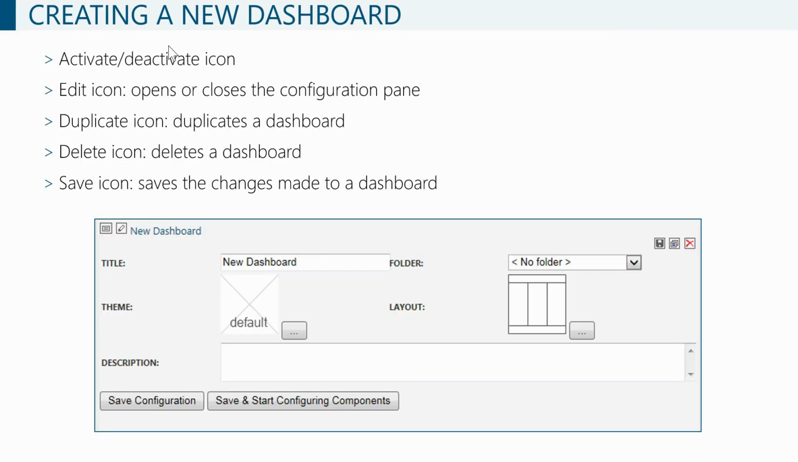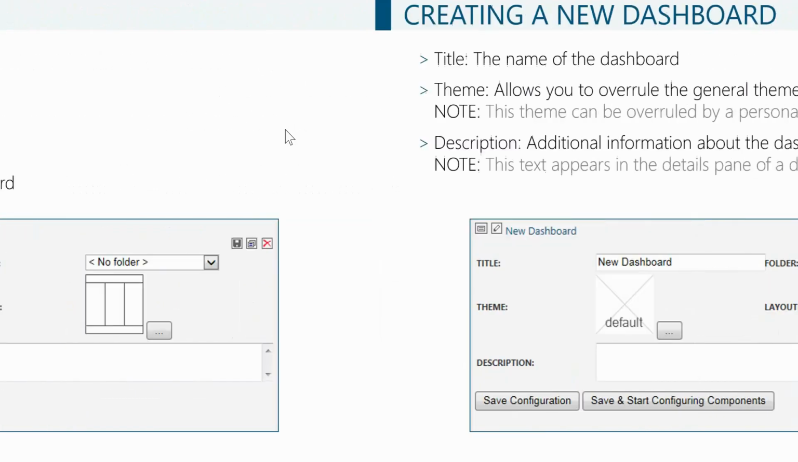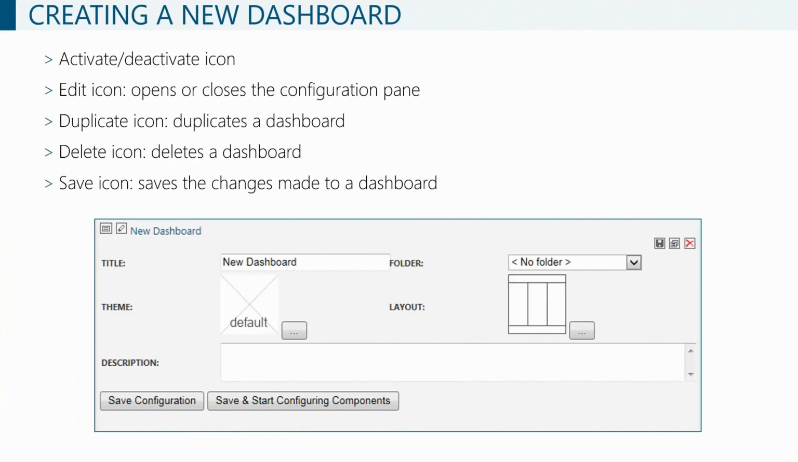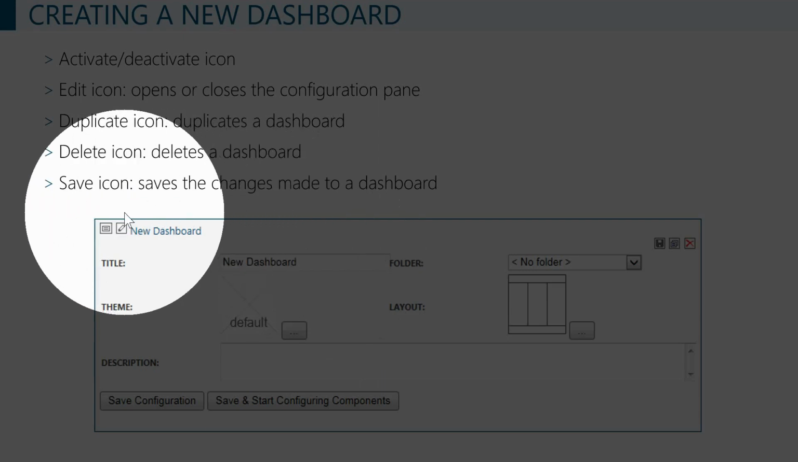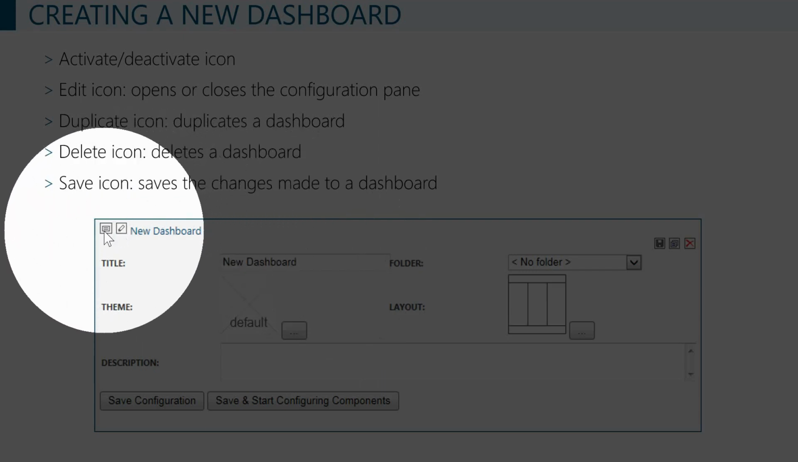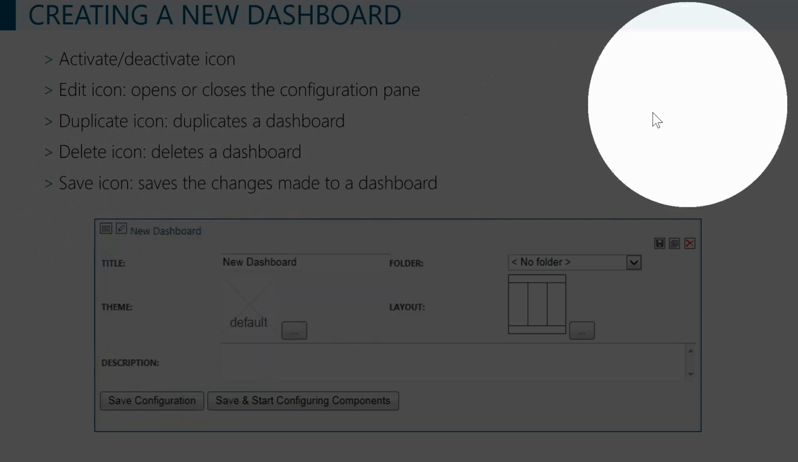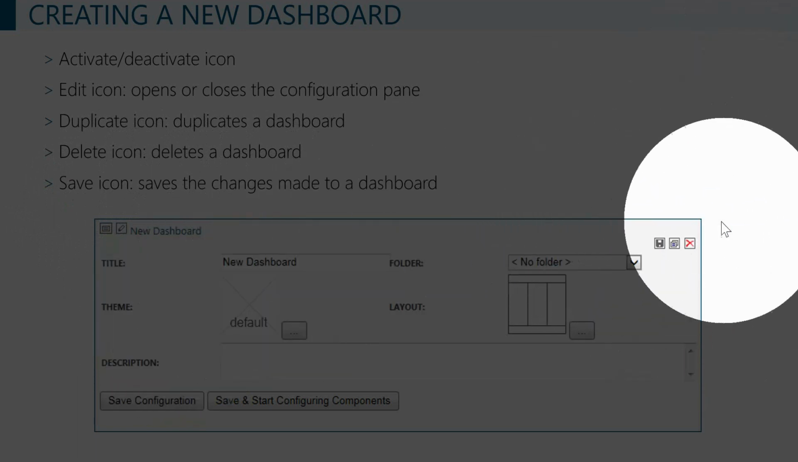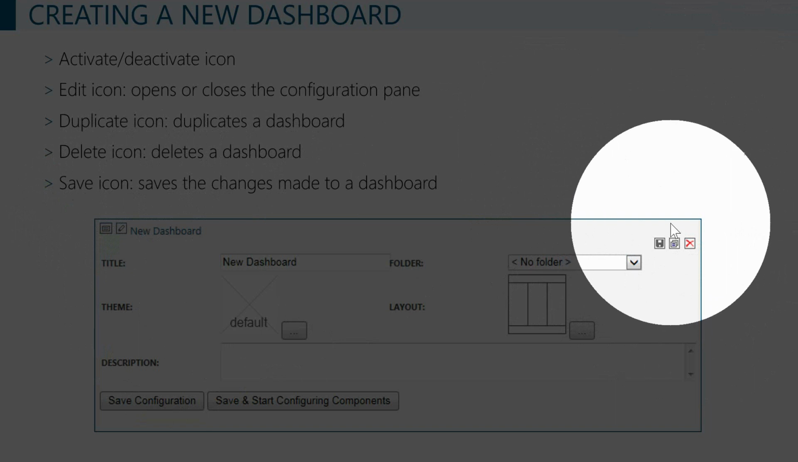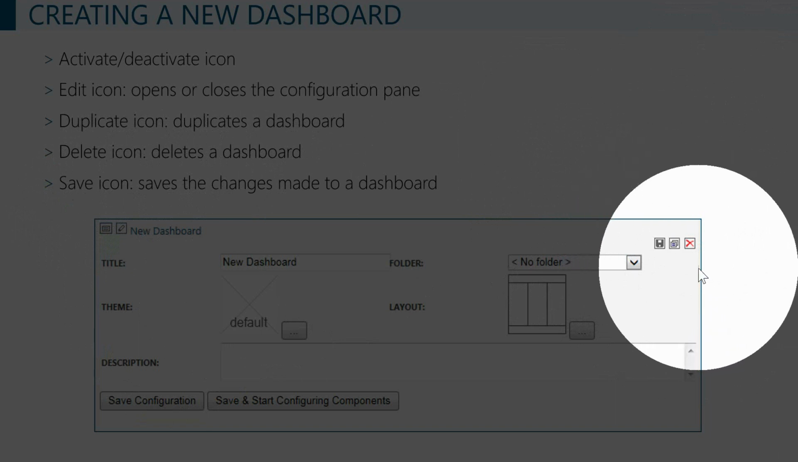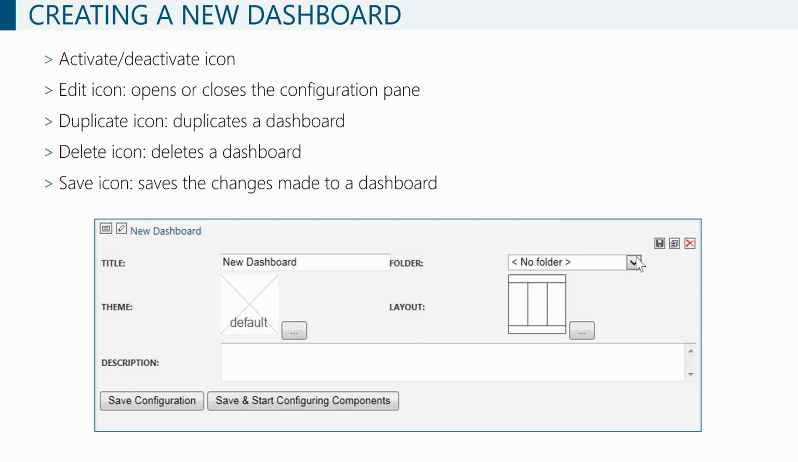So we have the first icon, we actually had that as one of the questions, if I'm not mistaken. Next to that thing, that is the activate, deactivate icon, whether or not it shows up in the navigation menu. Then we have the edit icon to open up this panel, yes or no. On the right-hand side, we can save the dashboard, we can duplicate the dashboard, and we can delete the dashboards. So those buttons, save, duplicate, delete, are available on the right-hand side.